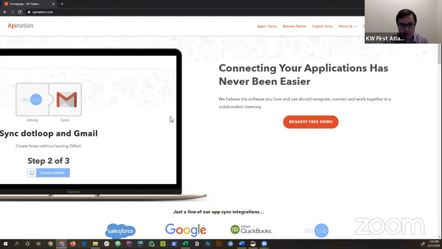So hopefully everybody set up their API Nation account. What we're going to do is this allows you to download all of your past loops from .loop to your local computer. So I'm going to use Dropbox. This can also be done with Google Drive. There's a couple other options. The reason you do this is just so you have a local copy.